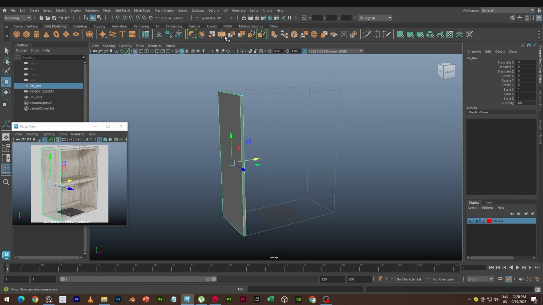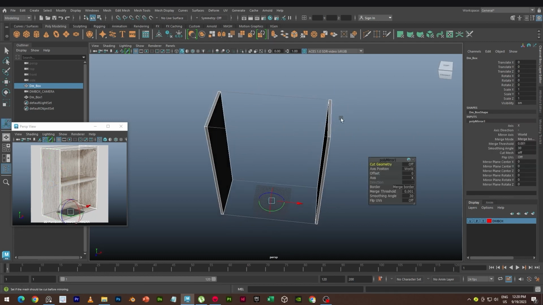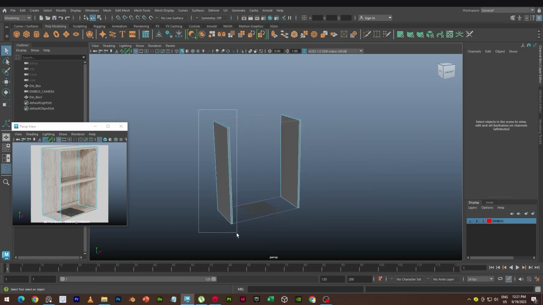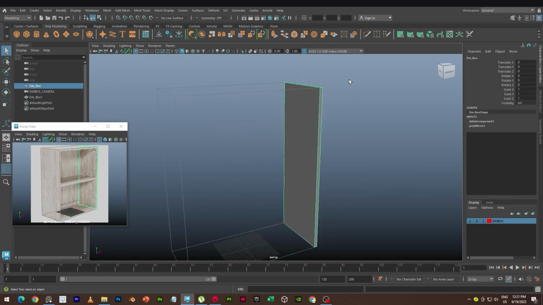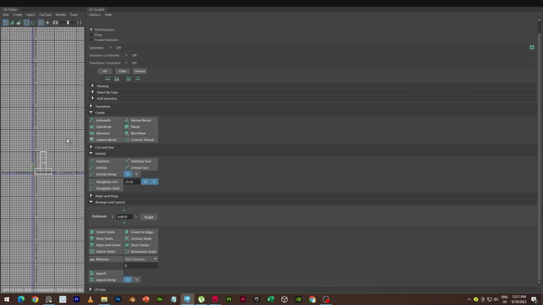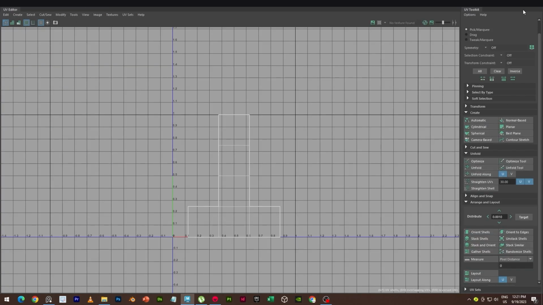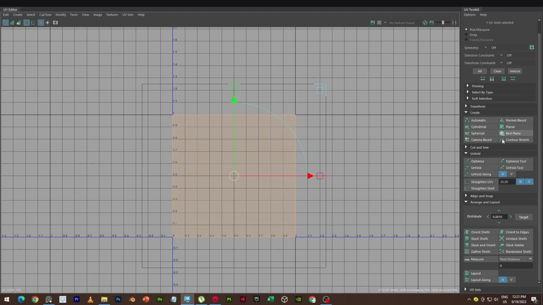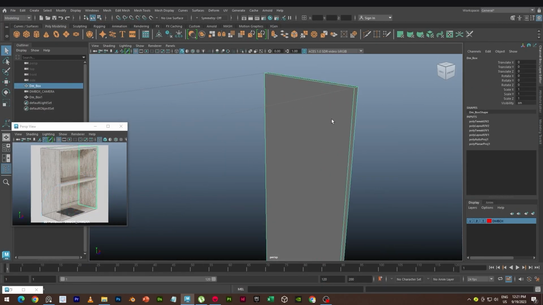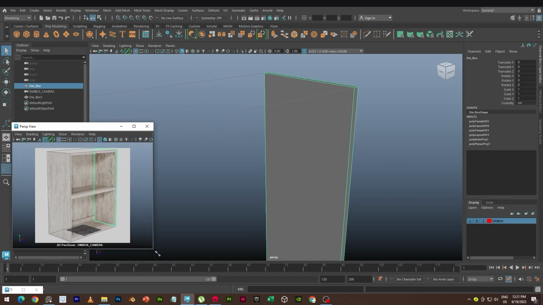I mirrored this model to place it exactly on the other side of the bookcase. I deleted that one because I only have the exact position of the screws on that side. That's why I removed this side. As I am doing this model for an e-commerce project, while doing the modeling I can also do the UV texturing. This model is entirely for an e-commerce project.